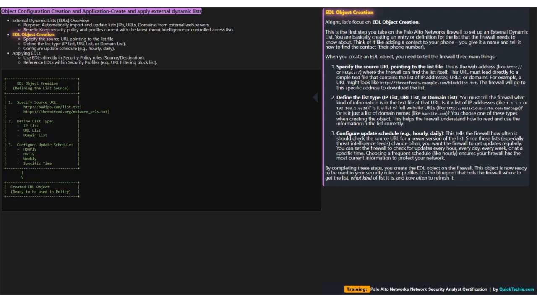3. Configure the update schedule. For example, hourly, daily. This tells the firewall how often it should check the source URL for a newer version of the list. Since these lists, especially threat intelligence feeds, change often, you want the firewall to get updates regularly. You can set the firewall to check for updates every hour, every day, every week, or at a specific time. Choosing a frequent schedule, like hourly, ensures your firewall has the most current information to protect your network.